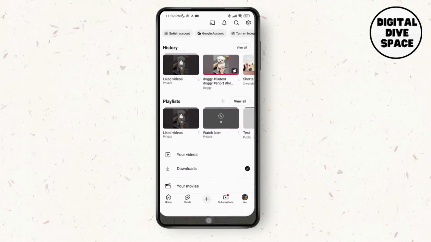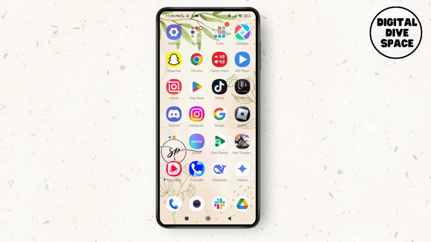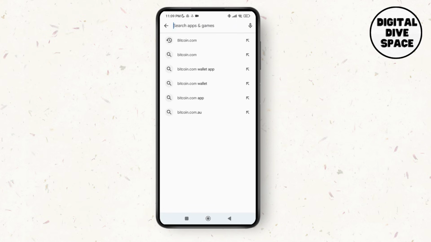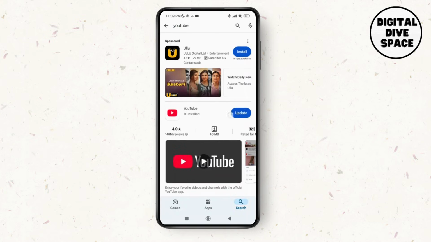So let's see if we have an updated version of the YouTube application, for which launch the Play Store application and then simply tap on the search bar to search for YouTube. Now as you do that, here you can see we have an update available.